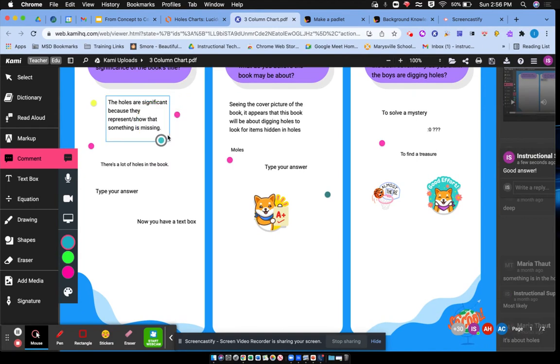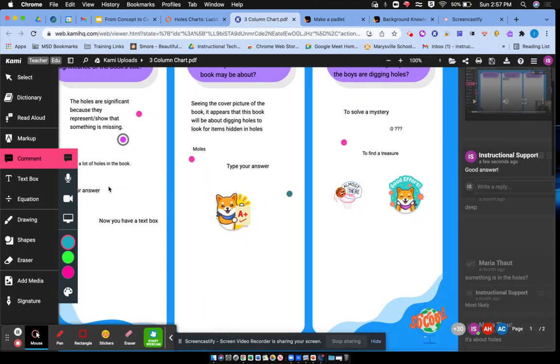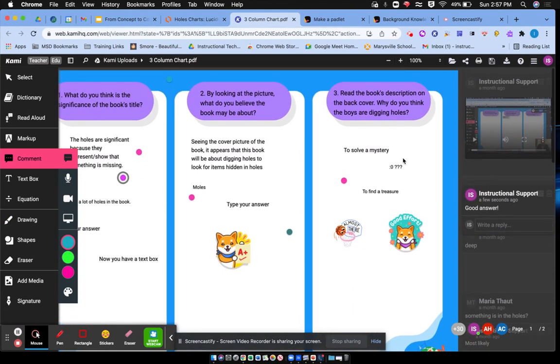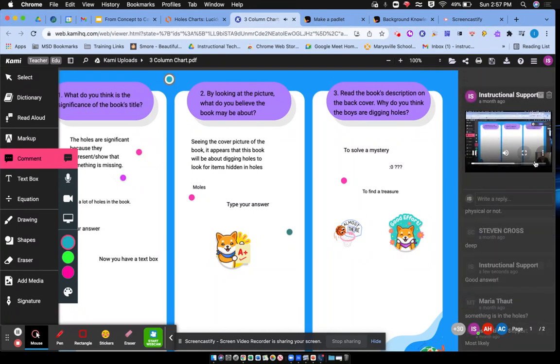I can also change the color of my dot if I want, to purple, to match my instructional support color over here. Other types of comments you can leave are video comment, and then the last feature is screen capture. I'm going to show you a video of how this screen capture works. I recorded this before I did my live training. All the different comments that you have here are going to show up on the right over here. And so here is my screen capture.